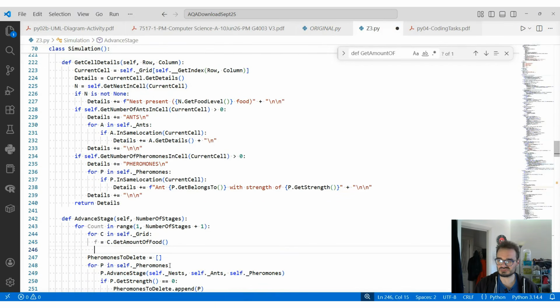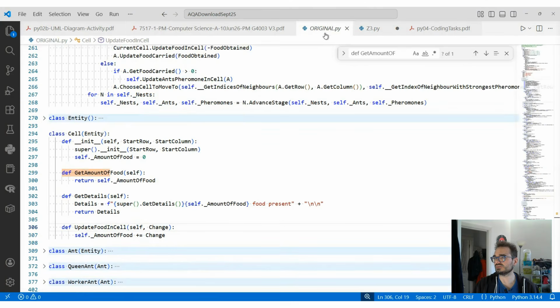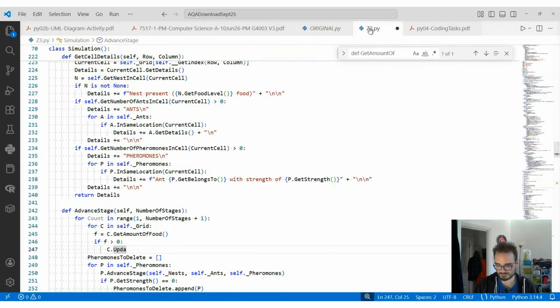So that's the amount of food, and then if f is larger than 0, just for the sake of it, then c dot update food in cell. I've already forgotten it, it's terrible. And we are going to update it by minus f divided by 10. Now, because of this, we don't need to put a check so it never goes negative. I mean, we'll try it, but I don't think that's needed.